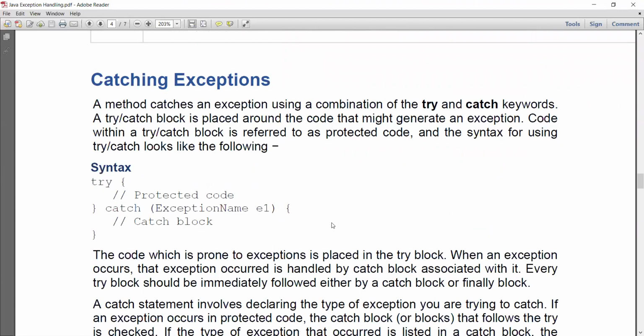Now catching exceptions. A method catches an exception using a combination of try and catch keywords. A try catch block is placed around the code that might generate an exception. Code within a try catch block is referred to as protected code, and the syntax for using try catch looks like the following. Try, open brace, then we write the code. After that, closing the brace, and the catch statement begins. Catch, within brackets, Exception e1, open brace, then the catch block begins, and after that we close the brace.